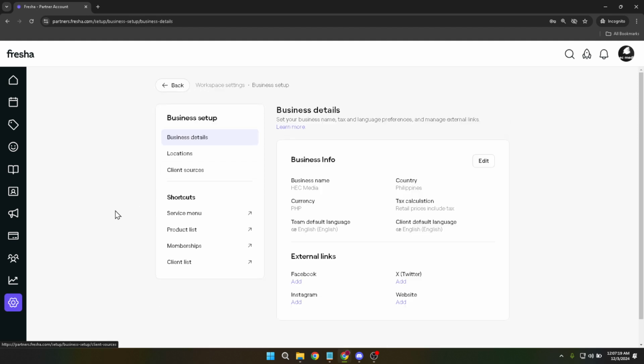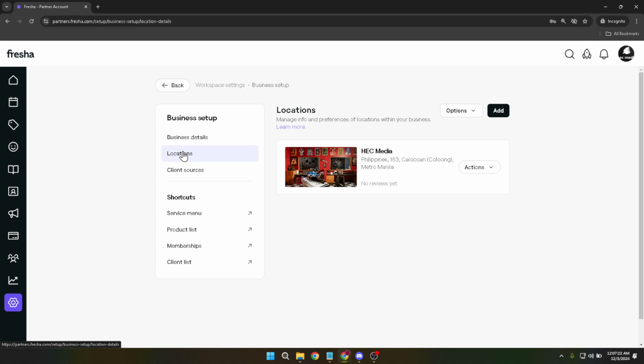Within the Business Setup menu, locate and click on Locations. This section is dedicated to managing all location-related details for your business. It allows you to add new locations or edit existing ones, ensuring your clients always have accurate information.